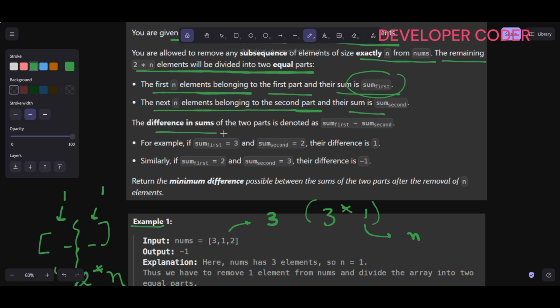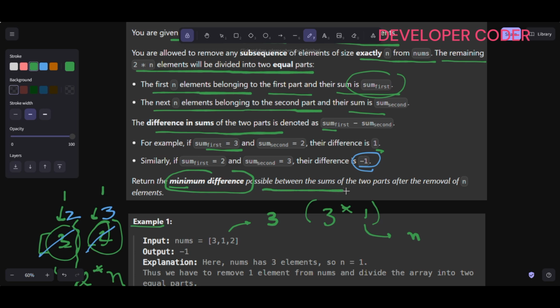The difference in sums of the two parts is noted as sum first minus sum second. For example, if sum first is 3 and sum second is 2, then their difference I will say 3 minus 2, which is 1. Similarly, if sum first is 2 and sum second is 3, then the difference is 2 minus 3, which is minus 1. So we have to return the minimum difference possible between the sums of the two parts after the removal of n elements. Very easy problem statement, right?